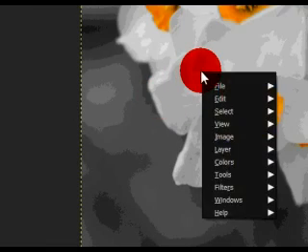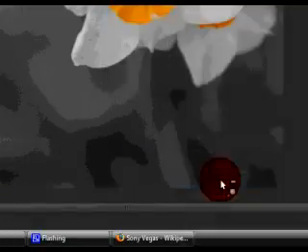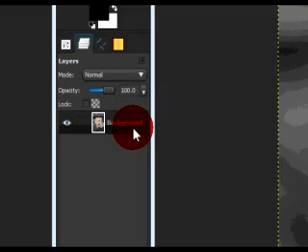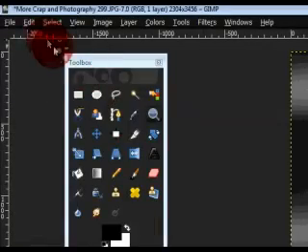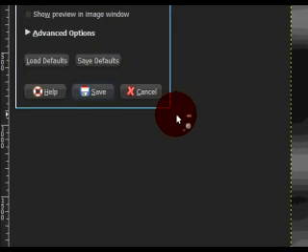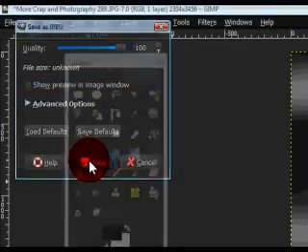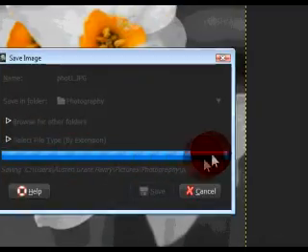Now, we're going to go down to image, and we're going to flatten the image. Now this takes out all the transparency, so it doesn't look so choppy. So now, we go up to file, save as, photo 1. And then we're going to save it, and we're going to do quality high, and save. Now that's going to save that.